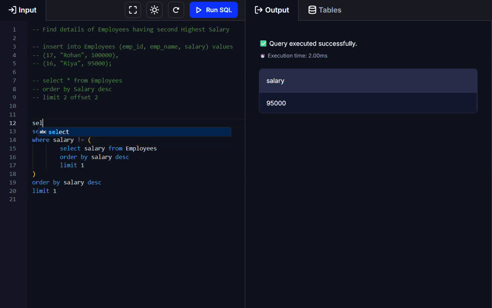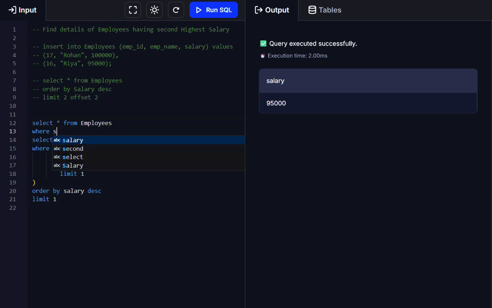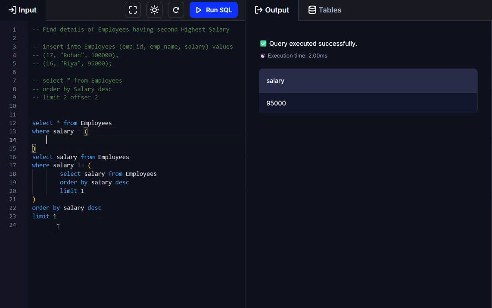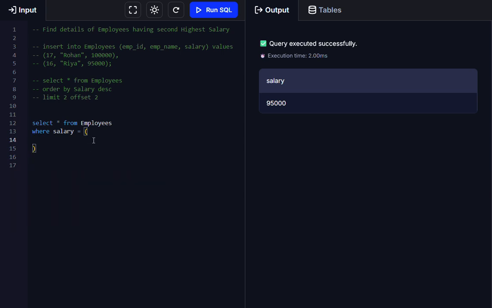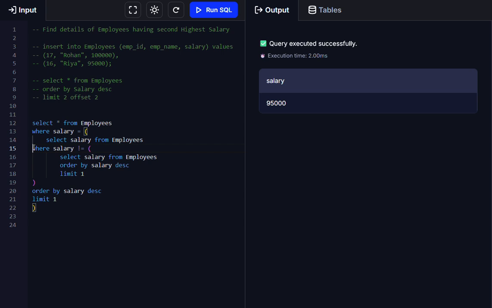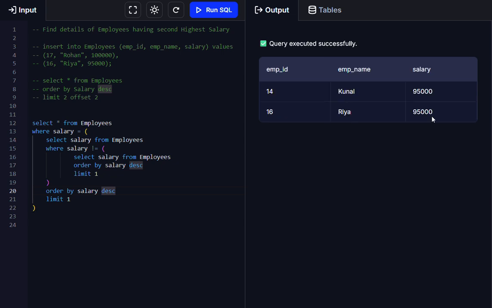So select star from employees where salary equal to our salary, that is 95,000. We are getting it from this query. Just let me order it. Yeah. So now we must receive the two rows containing the second highest salary. And here we are with Kunal and Riya having a salary of 95,000. So this is how we can achieve our goal using subquery.